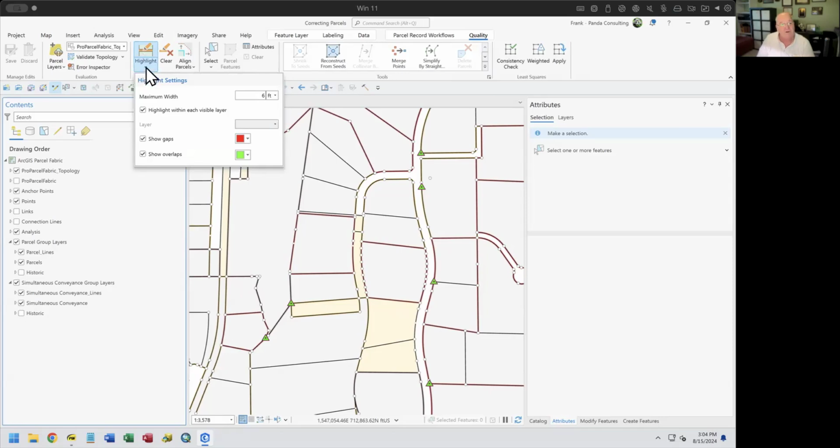So with the tool here, as I pull it down to set it, we have a maximum width.